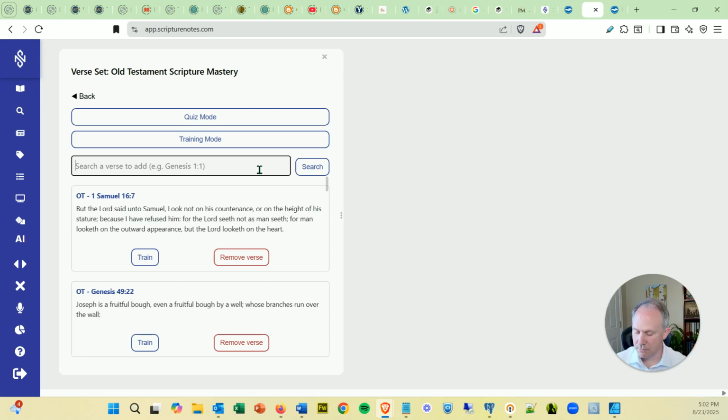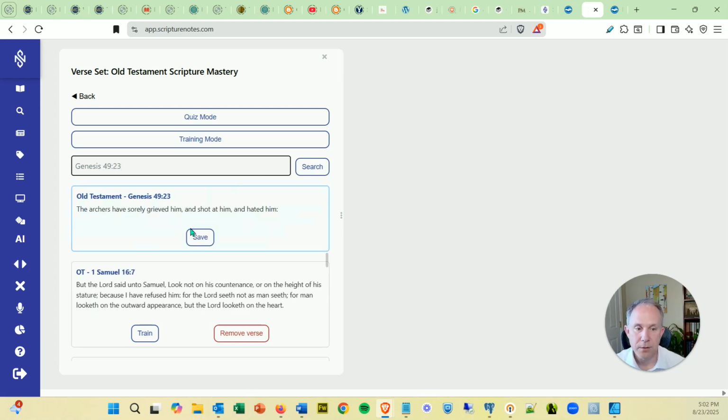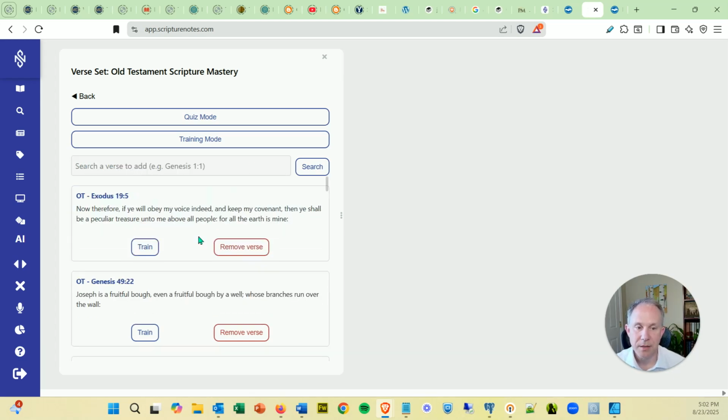You can also add a verse here. So if I said, well, I also want to add Genesis 49, verse 23, here it is, and I can save that, and verse 23 gets added into the list. So that's how to get verses into a set. I can also remove a verse using that button.